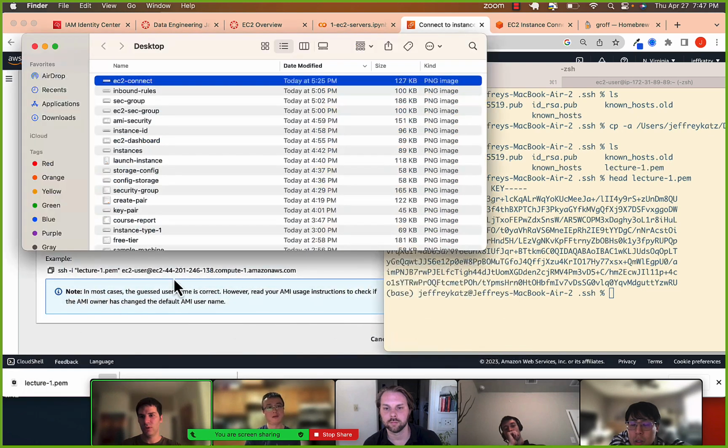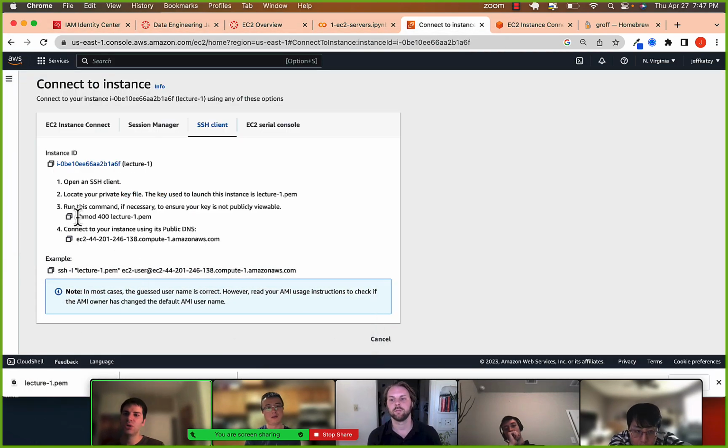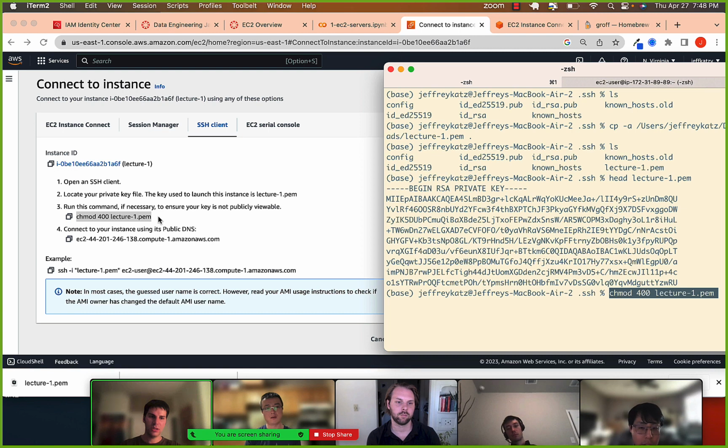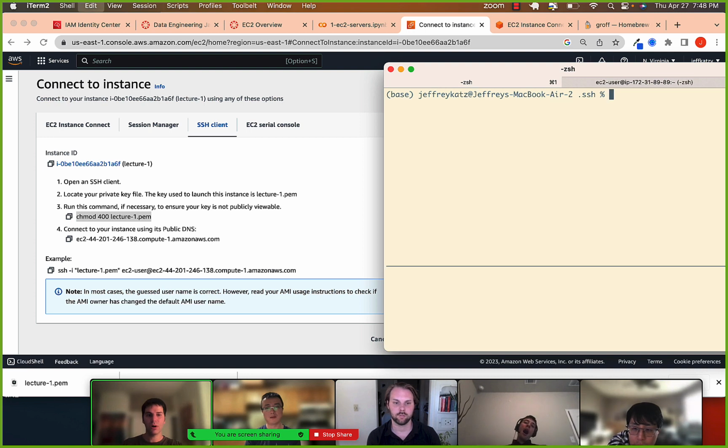So what do we want to do now? The next thing we need to do is, they want to make sure that someone can't hack into your computer and get this PEM file. So in order to do this, to make sure that your key is not publicly viewable, you have to run this command against your PEM file. That's chmod 400 lecture1.pem. This just happens to be the name of my file, so this will probably change. But that worked.